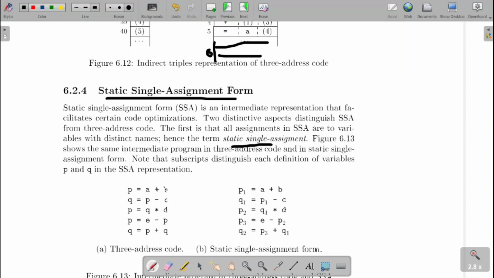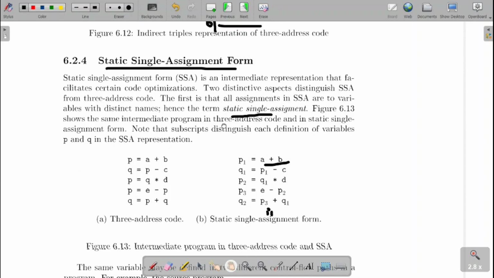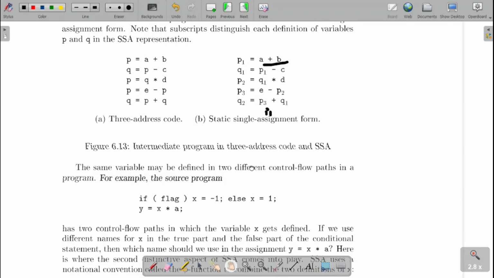So that in the later point of time, if I need A plus B, I can use P1 here again. P1 has the A plus B, and you can directly use it. That is the advantage we get when we go for reusing it. But it will create a lot of variables. So that is your static single assignment form.